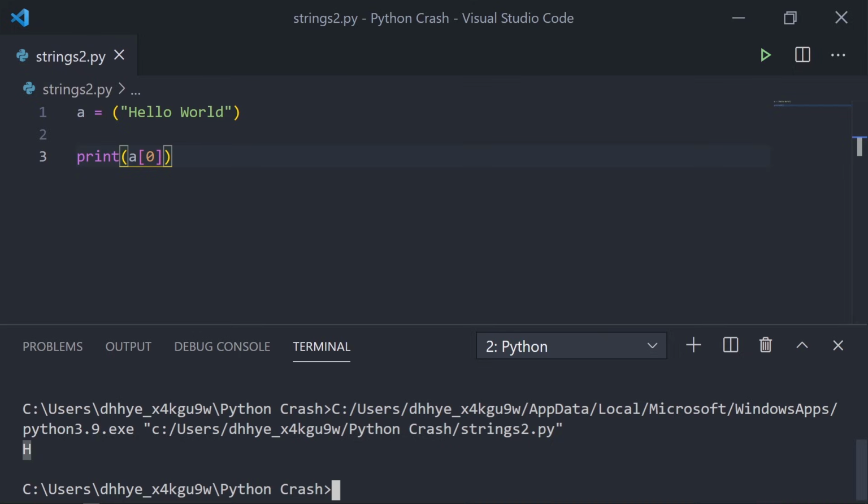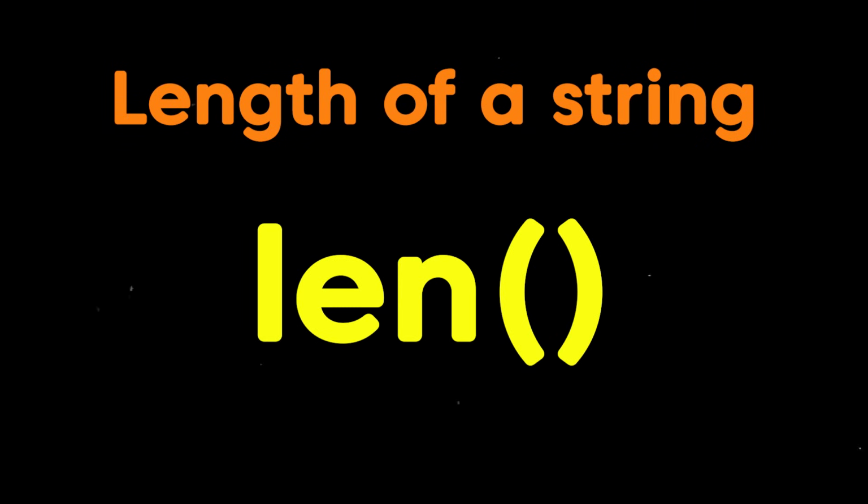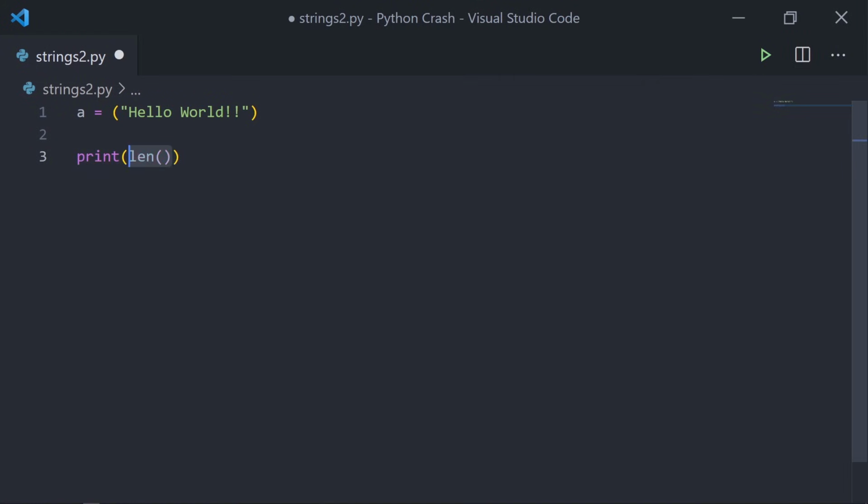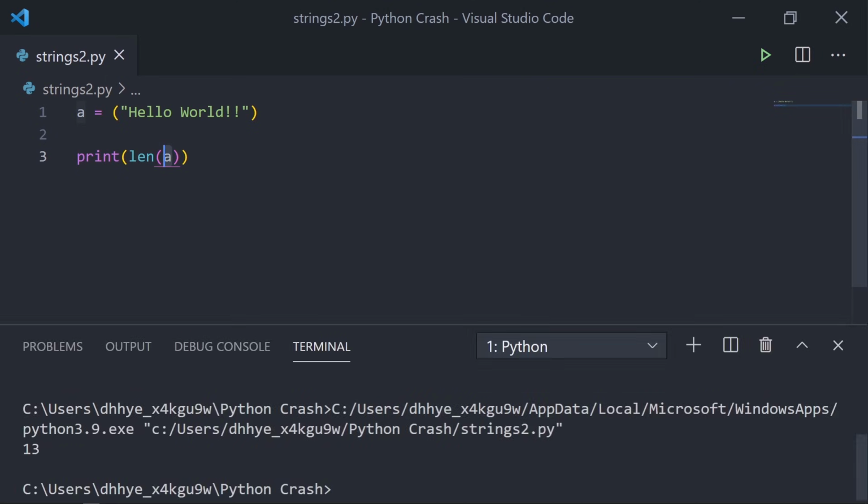You can also get the length of a string by using the len function. To try this out, we're going to carry on with our example with a being hello world. What we're going to do is say print len and then a in the middle. This should print out the length of the string. In this case, that's going to be 13.